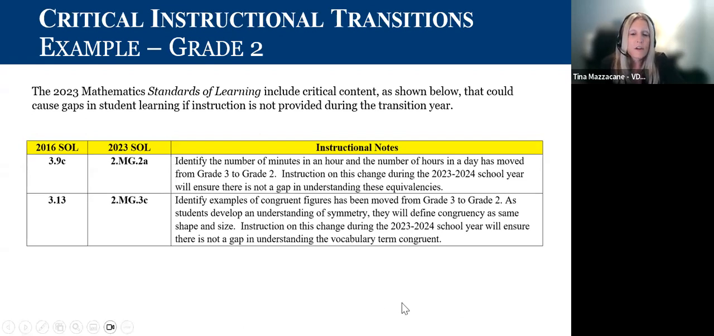These are considered critical instructional transitions, since a student during the 23-24 current school year who does not receive instruction in this content will also not receive instruction in this content next year, because it will no longer be taught in grade 3. So this is an example of what we mean by critical instructional transitions. And be aware that there are not critical instructional transitions for all grades or courses, just specific grades.